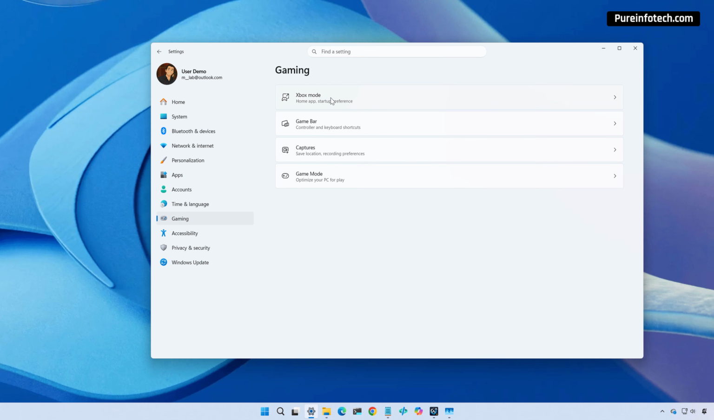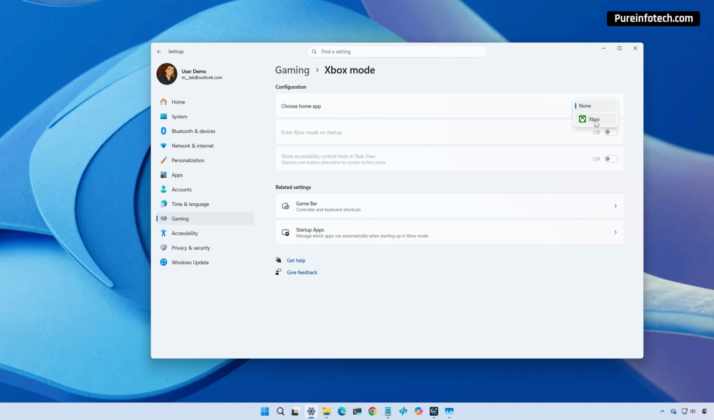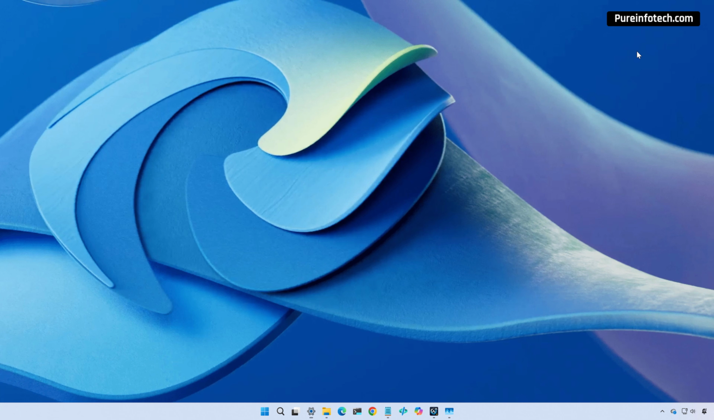Now we're going to go to the settings app, and then go to gaming. And from here, we're going to go to the Xbox mode page. We're going to select Xbox, and we're going to turn on the option to enable the Xbox mode when startup. You can use this option, but this is optional. This will only add a button to switch to the Xbox mode if you're in the desktop experience. Now, every time that we restart the computer, Windows 11 will start automatically into the Xbox mode just like when you turn on a game console, such as the Xbox.